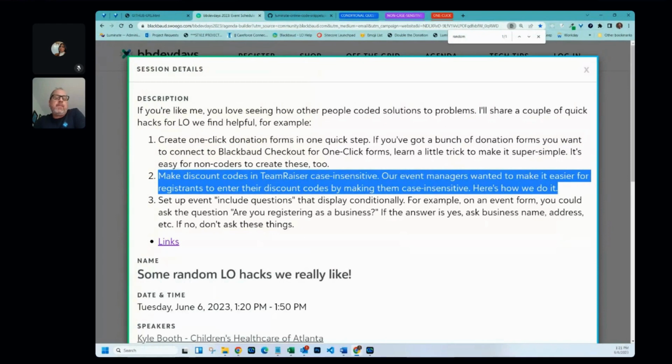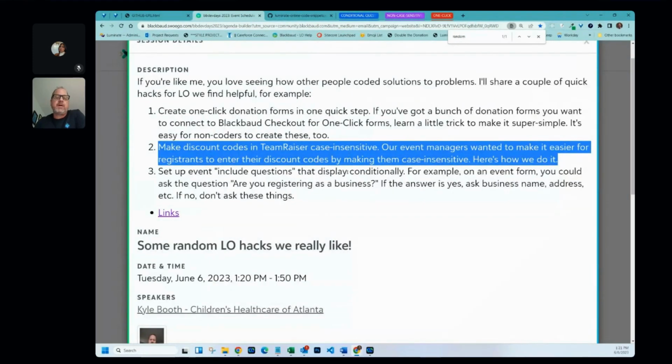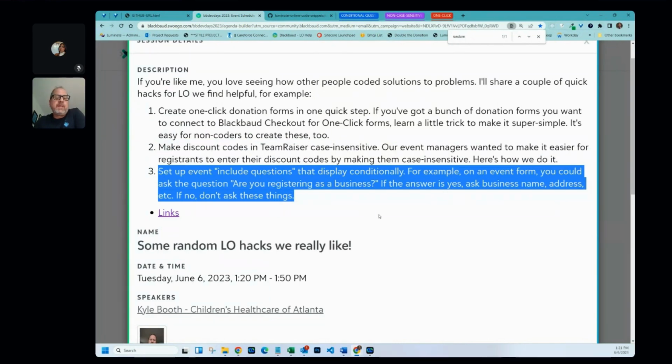Number two, make discount codes in TeamRaiser case insensitive. I think that is pretty much self-explanatory. TeamRaiser discount codes by default are case sensitive, and that can cause some problems. So here's a quick little way to make those case insensitive. Number three will be to set up event include questions that display conditionally.